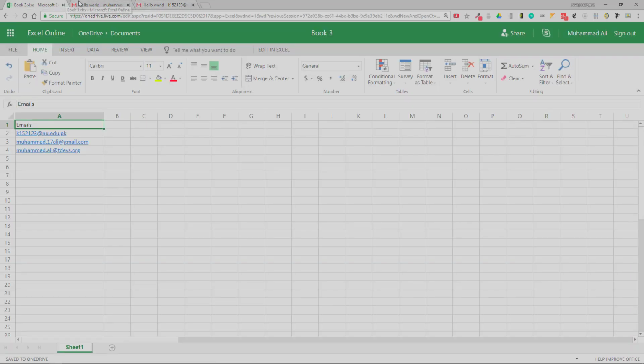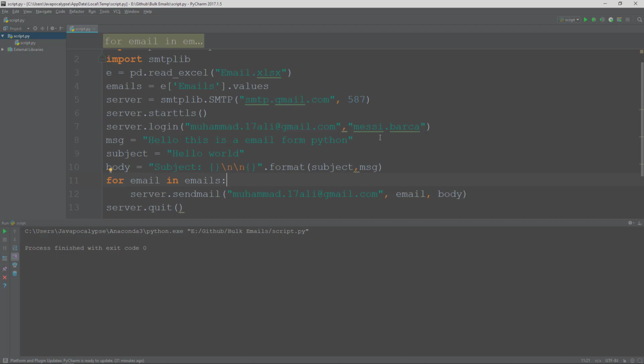So this is how you can create a bulk or mass email sender in Python in just 13 lines of Python.